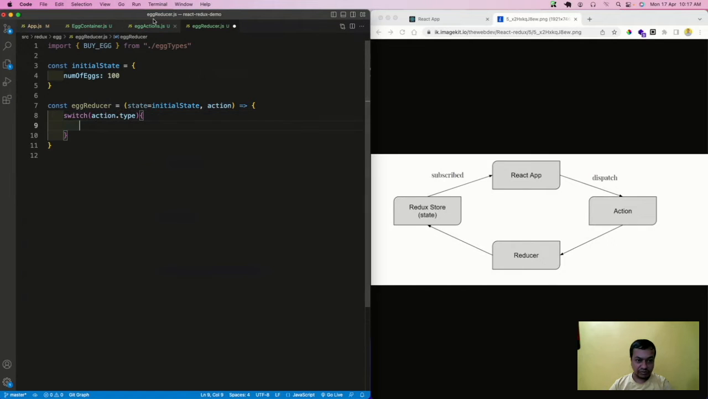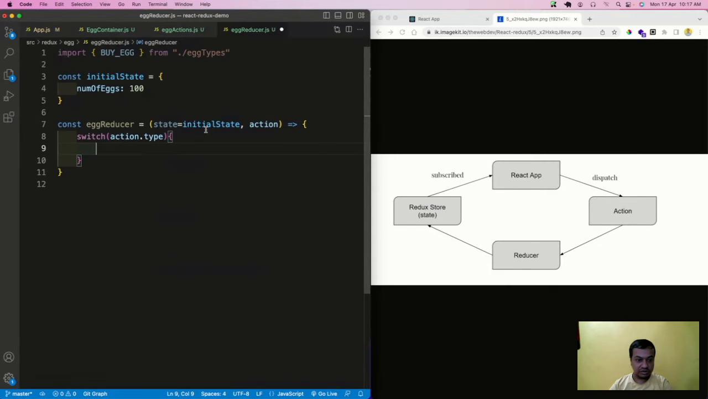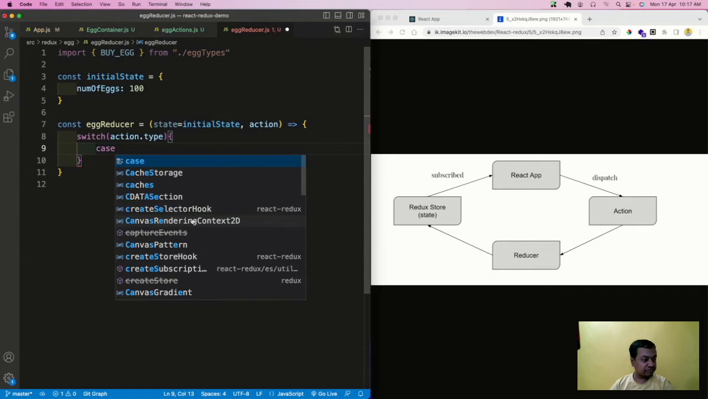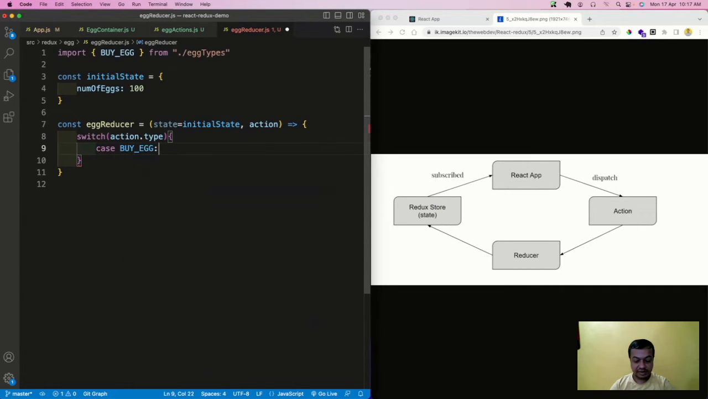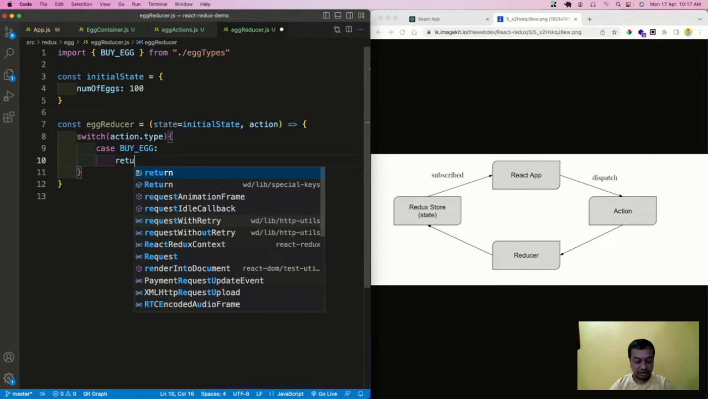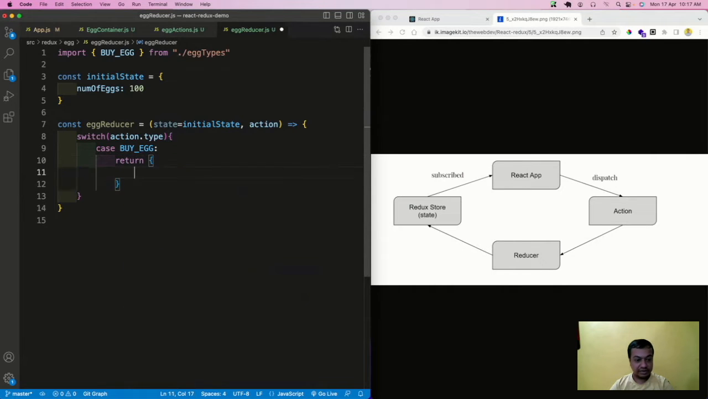What is this action dot type? Action dot type is this type. Okay, action dot type, and maybe I'll also increase the font size. Action dot type, and then I will have a case of buy egg type, and it is like the URL return. And so we can have multiple states here. Soon I'm going to have multiple states here.